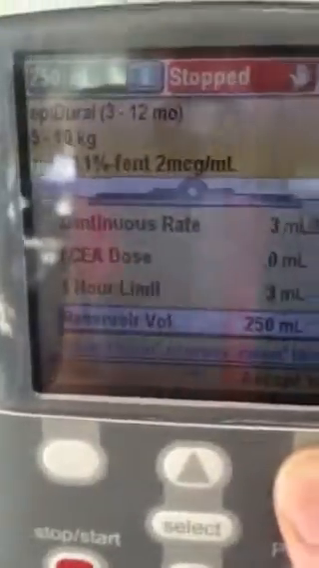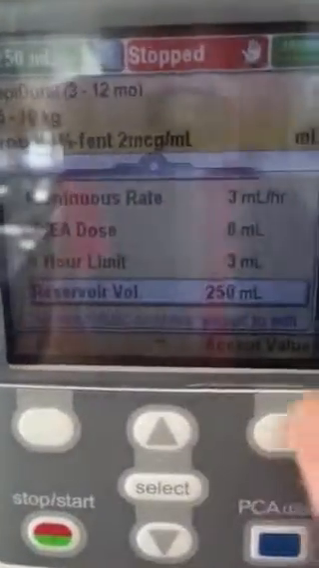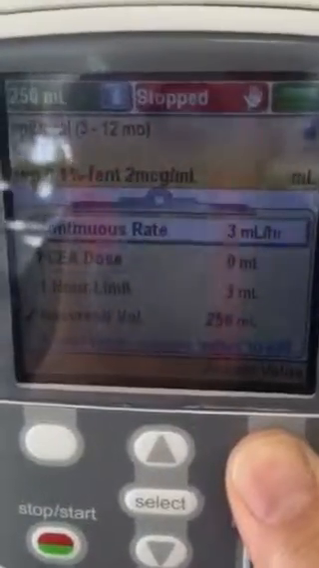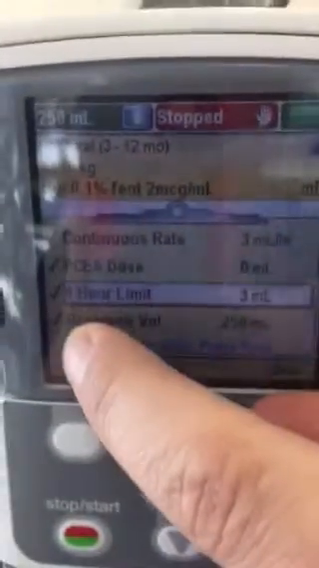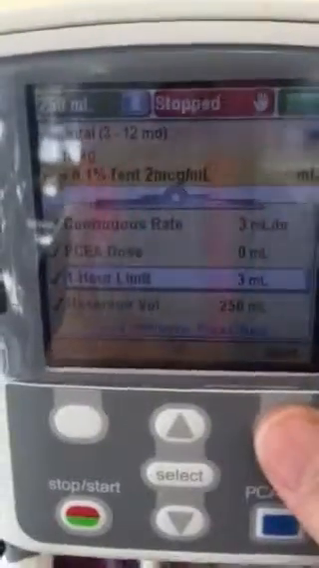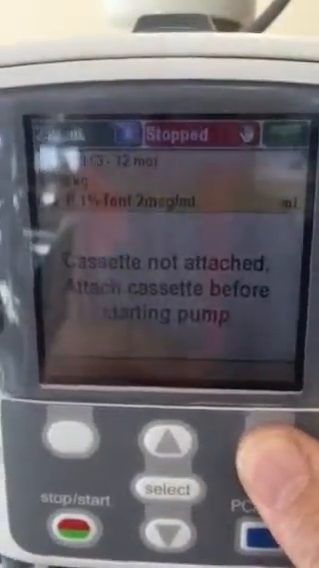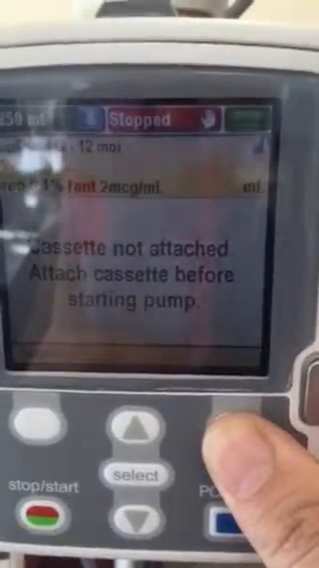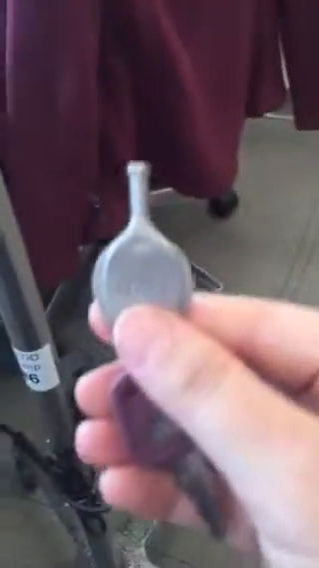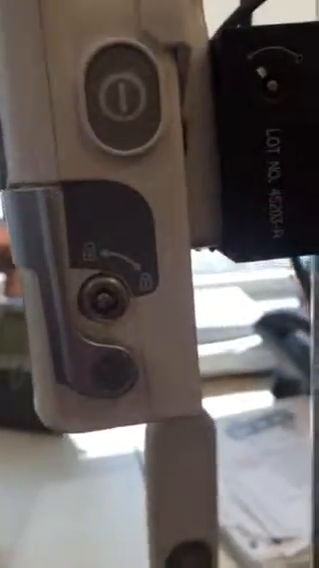So at this point, you're going to accept each value, which would be this button here, to verify. And this again has to be done by 2 nurses. And when you accept and verify, you'll see green check marks come on the left-hand side. You'll hit next. And then it'll give you this message, cassette not attached, attach cassette before starting the pump. So in order to do that, you will need your CADD pump key into the lock right there.